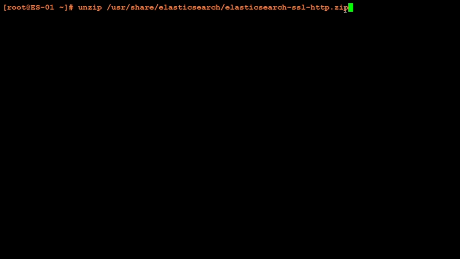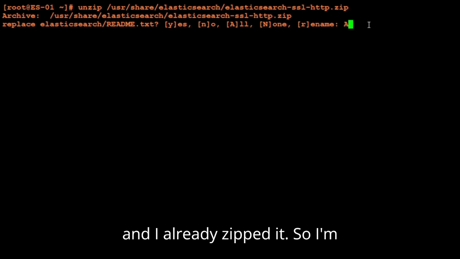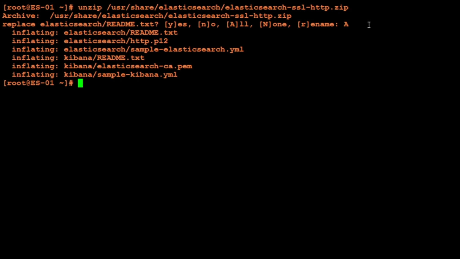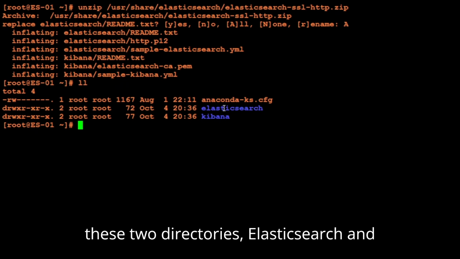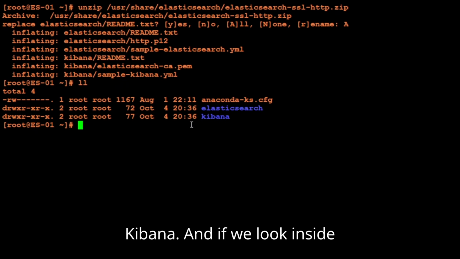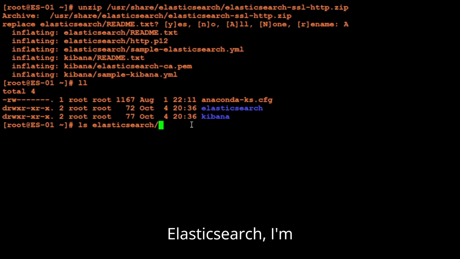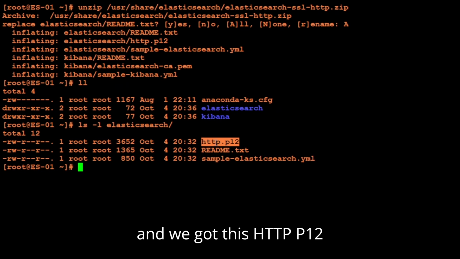So I cleared the screen, and here on the home directory, I'm going to unzip this new file, and I already zipped it. So I'm going to get these 2 directories, Elasticsearch and Kibana. And if we look inside Elasticsearch, we get this HTTP p12 certificate file that we're going to use in our nodes to encrypt the HTTP traffic between Kibana and Elasticsearch.